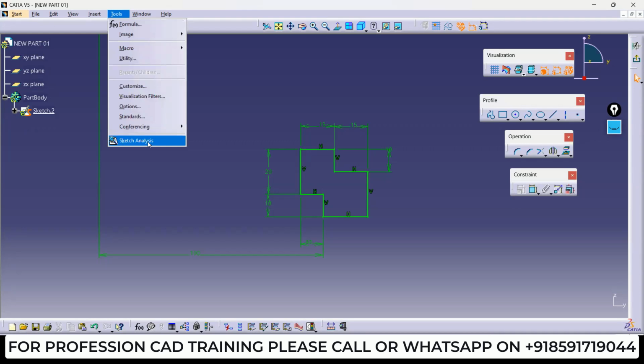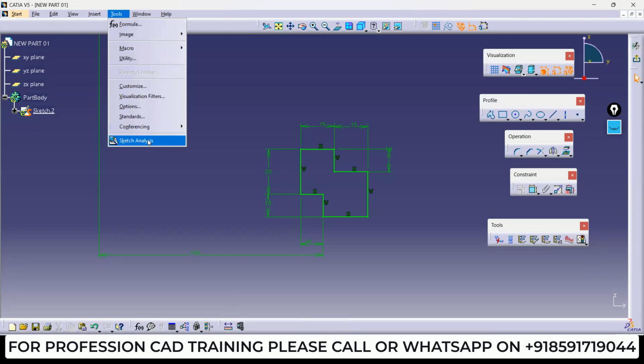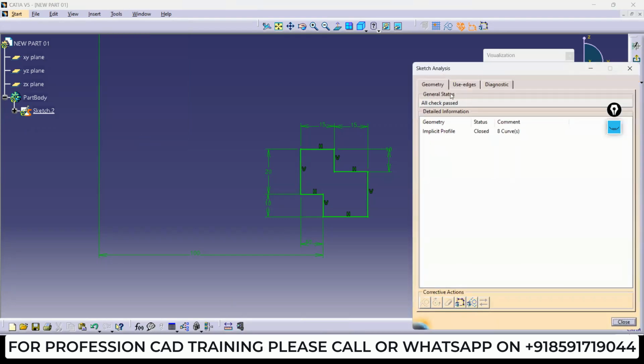Okay, you need to click on the sketch analysis either here or in the tools options. Here you can find this. Okay, sketch solving status and sketch analysis. Okay, here also you can see. You can go to the tools, either sketch analysis. So you can see here sketch status implicit profile is closed, means this status is closed. That is what we require. If this is open or this is isolated or anything is coming, means there is a problem.